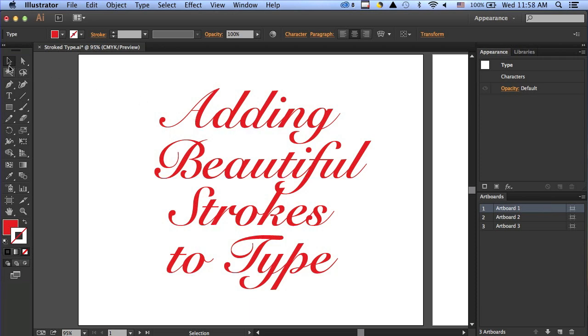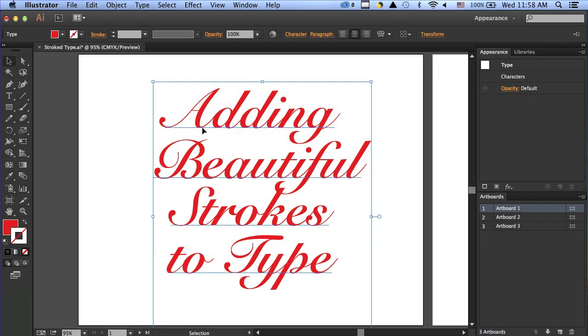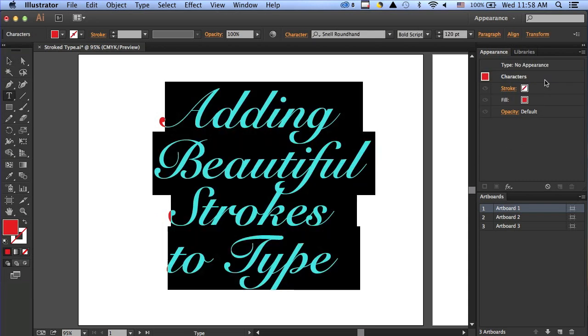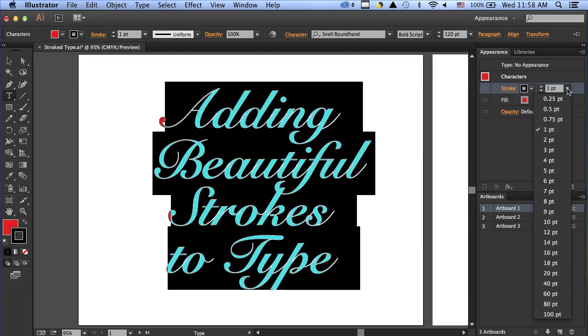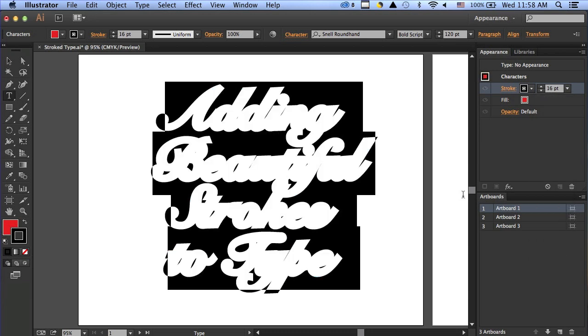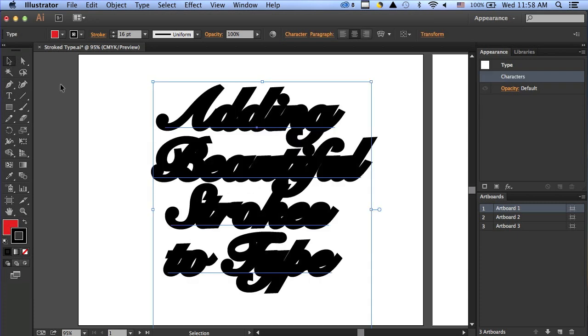If I go to my selection tool and click on my type object, and add a stroke in the appearance panel, in order to do that, I have to double click on characters to get to the stroke. And I'm going to go to my stroke swatches pop-up and add a black stroke and make it thicker. I'm going to go to the pop-up and just go to, how about 16 points? And I'm going to click off of the object to show you the problem. The stroke is in front of the fill.